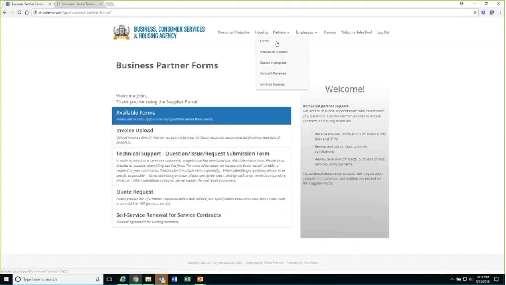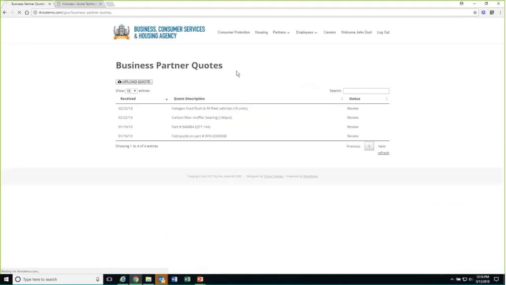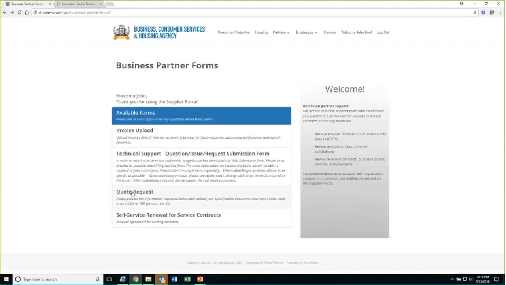John also has access, if I go to the partners menu over here, to see a list of items that are in workflow that John has submitted. So I may have 100 other partners that are interacting with the system, but John's only going to see the information that is secured to him. So we have some quotes for services here. If I go back here, we can go down to this quote request eForm.